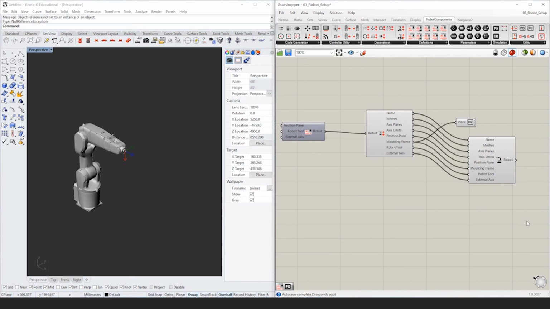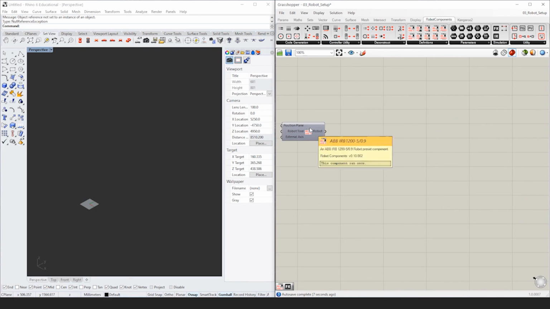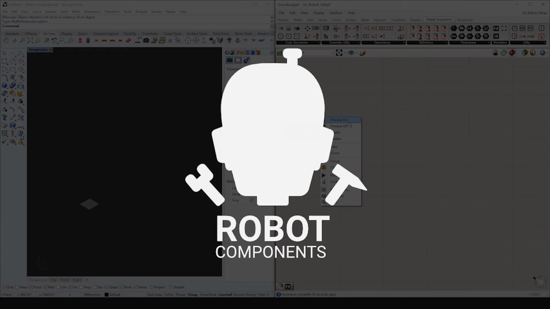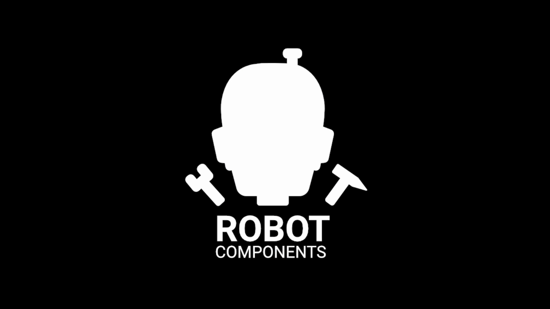However, for now, I'll delete all of the components since we don't really need to create a custom robot definition at this point. That's it for now, and I hope to see you in the next video where we'll explore how to visualize robot poses inside of Rhino by making use of the forward and inverse kinematics components.